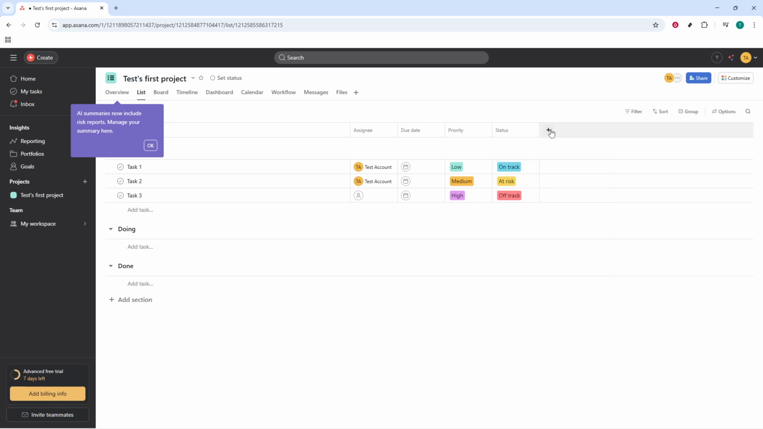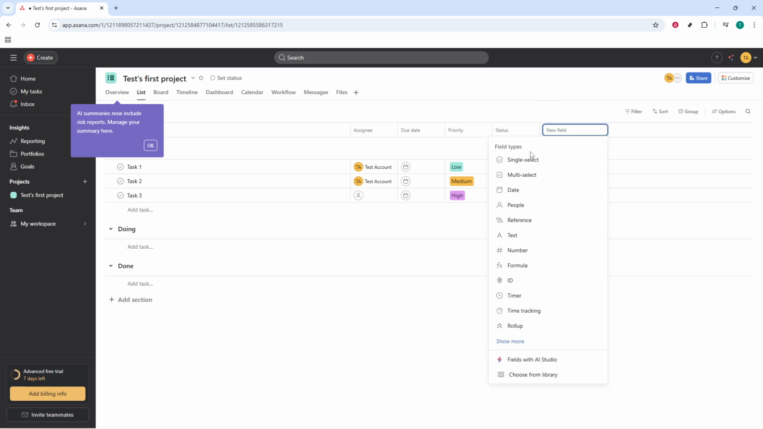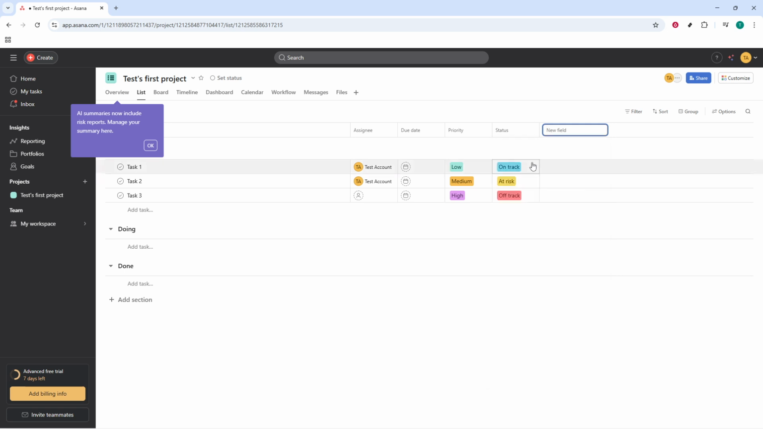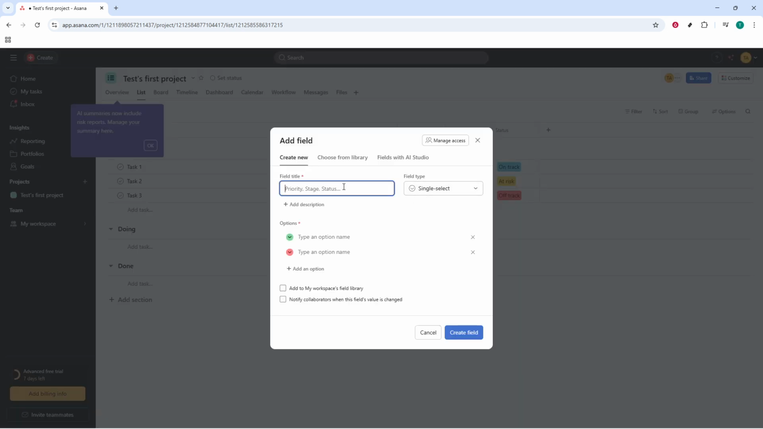A field configuration panel will open. For the type, choose single select, sometimes labeled as dropdown. This gives you a controlled list of choices so your team stays consistent and avoids typos or varied wording.